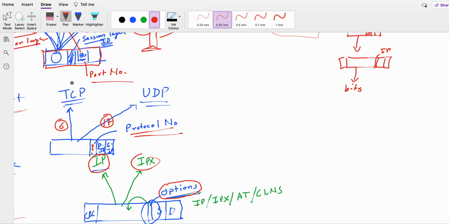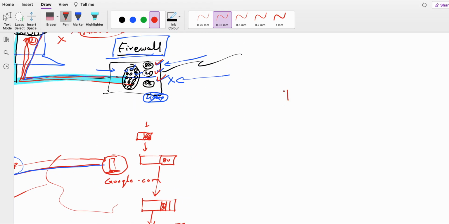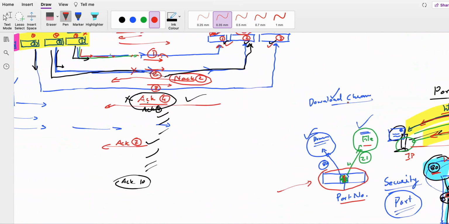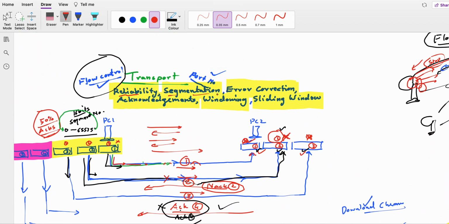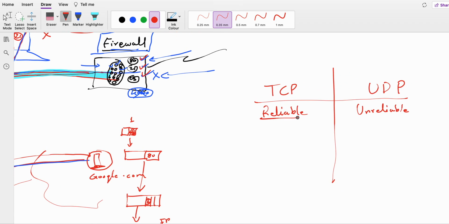Now coming to the two protocols of the transport layer, TCP and UDP. The basic difference between TCP and UDP is that TCP is reliable, UDP is unreliable. So whatever I mentioned about the transport layer and all these terms, reliability, segmentation, error correction, acknowledgements, windowing, sliding window, everything is there inside TCP. So all these fundamentals are there inside TCP. It has reliability, it has error correction, it has acknowledgements, and UDP doesn't have anything out of this.